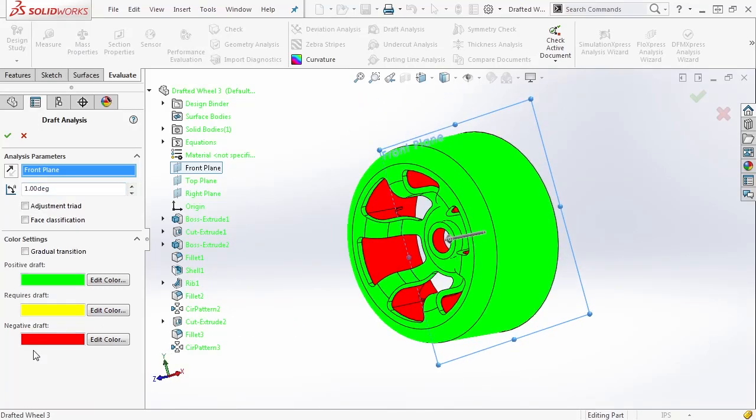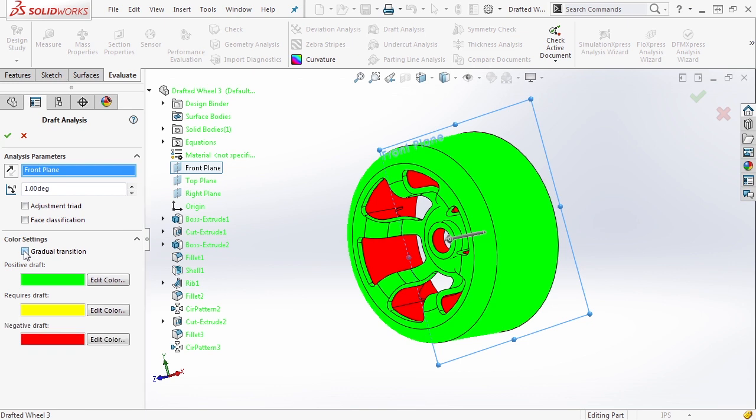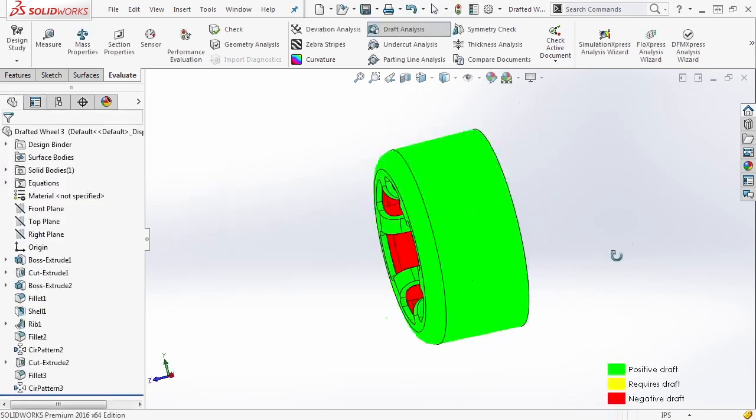Now there's a color settings section in the bottom of the window, and you'll notice that we also have gradual transition. Gradual transition is great for very complex outside shapes that might go from positive to negative draft. But for a simple part like this, we want to make sure that we leave positive, negative, and requires draft as 3 separate colors with no transition between them. We can go ahead and select OK, and this will stay on.